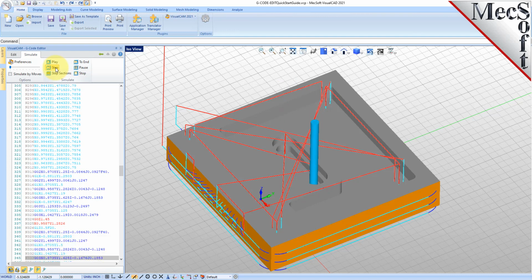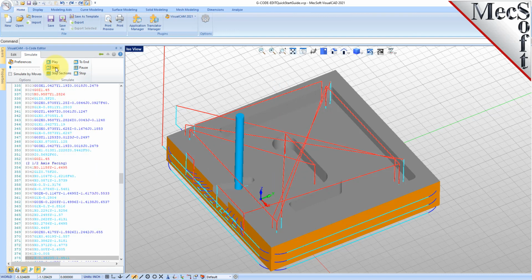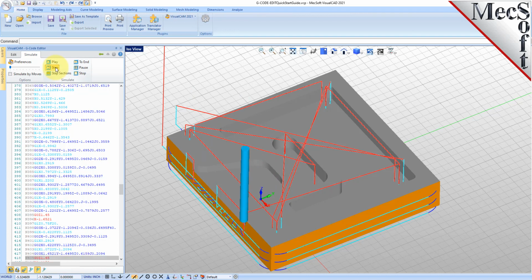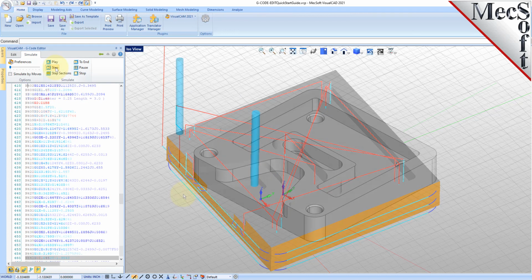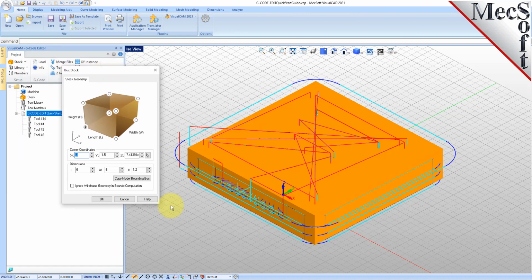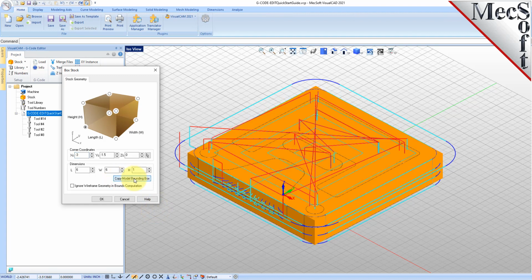Now for the interesting part. I mentioned previously that you can perform a cut material simulation of your backplotted G-code file. And to do that, you need to have a stock model defined. Let's go back to the project tab, go to the stock menu, and create a box stock. Again, the dialogues are very similar, if not identical, to our other CAM modules for stock definition. So I'm going to pick the copy model bounding box button, which creates a stock that is exactly the size of your part. That's what we want, so we'll pick OK there.